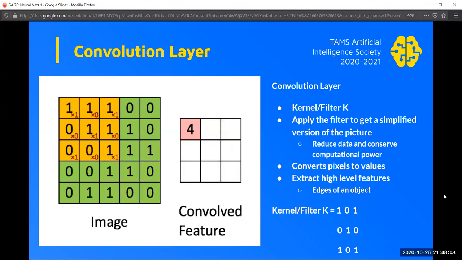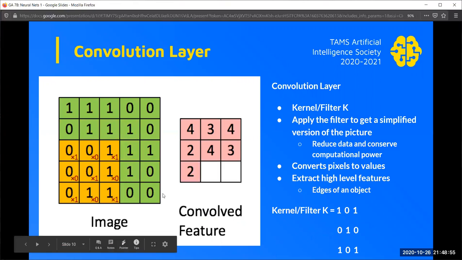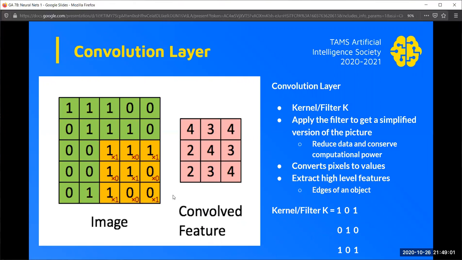But yeah, so let's talk about the convolution layer. Here is the original image, and you can see this very nice GIF that I found online. There's a kernel or filter K, and we're applying this to the picture to get a simplified version of the picture. We're basically trying to simplify it so we have something that's easier to process and easier for the computer to understand. So it reduces data and it also conserves computational power.